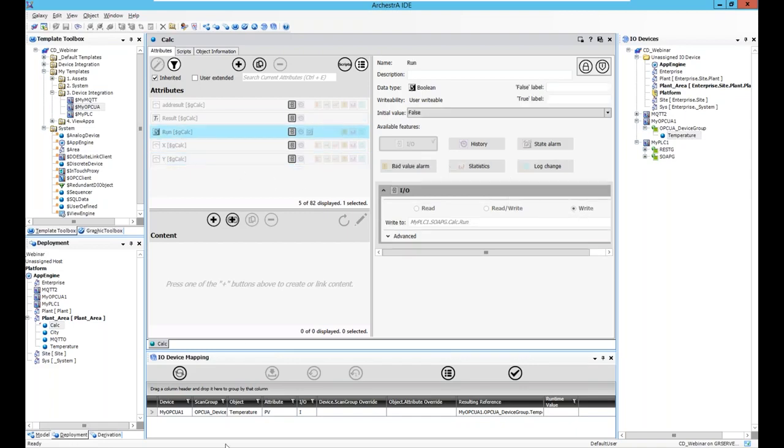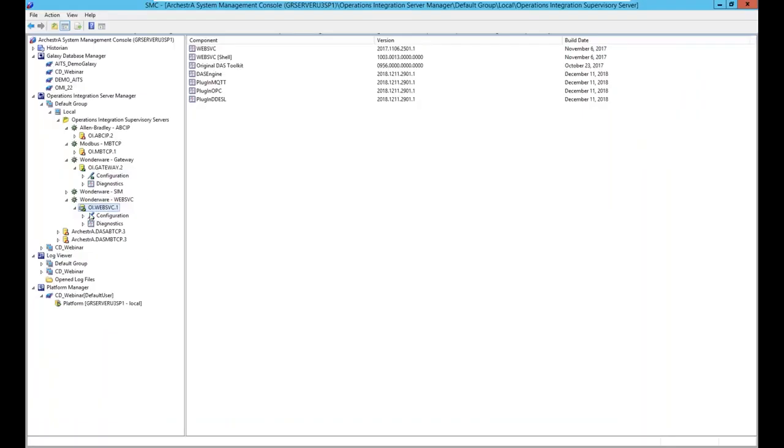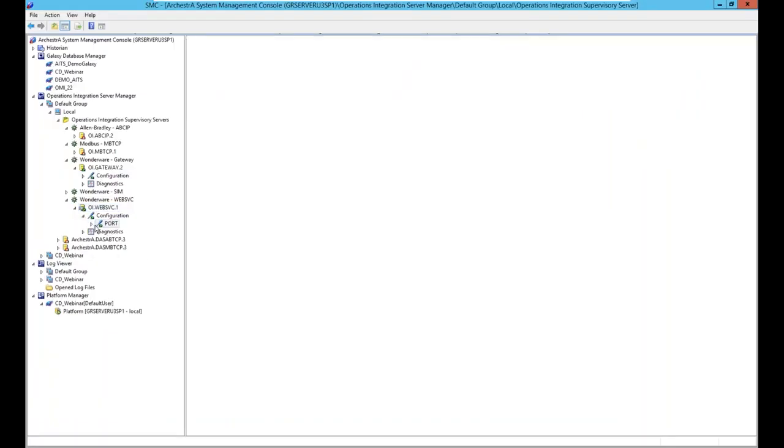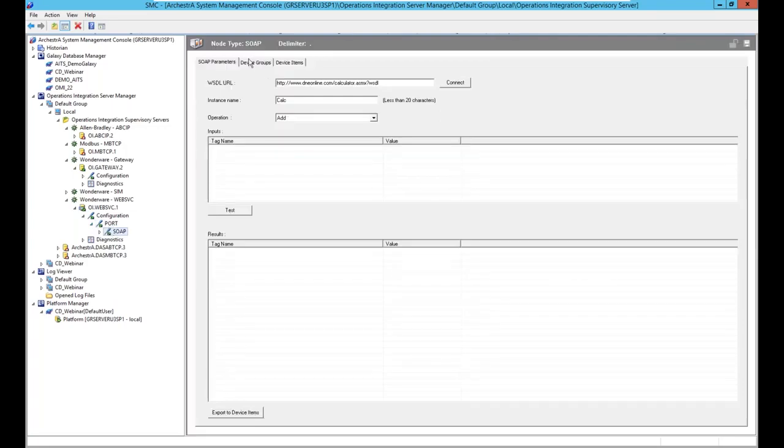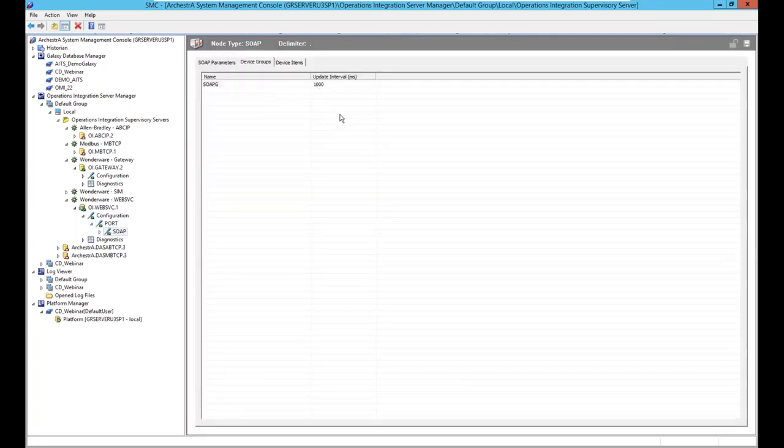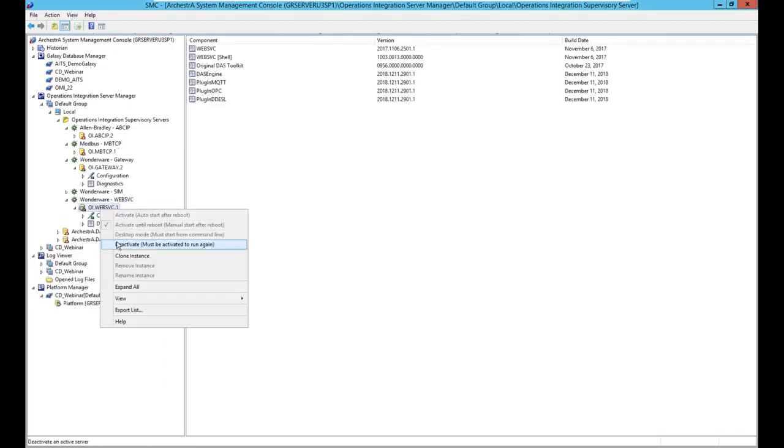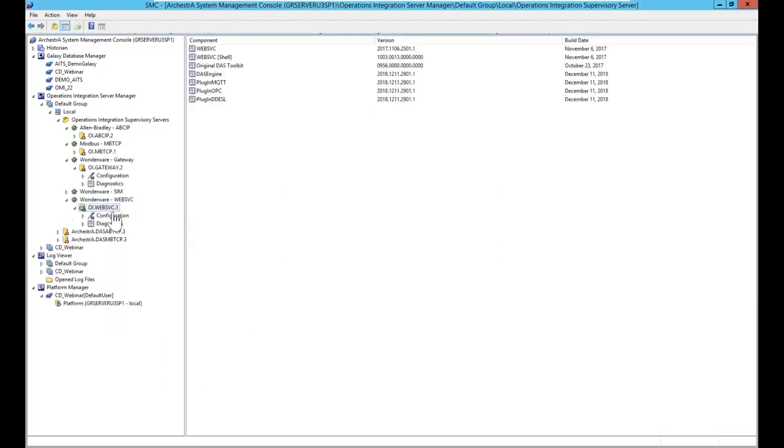Run. Oh yeah, I forgot something here regarding run. Because I'm reading from the internet, let me go back. The device group here, if I keep it at 1000 milliseconds, that means I'm reading every 1 second from the internet. Some people need to just get the updates. So I make it 0, and I will read only if I want to read manually. So let me save, deactivate, yes, and reactivate again.